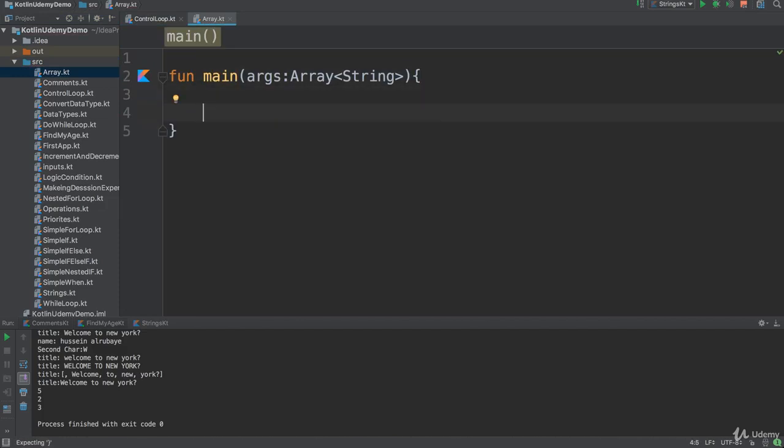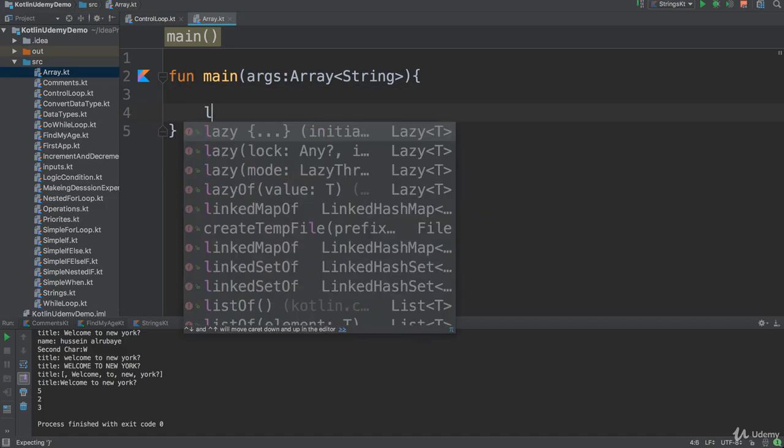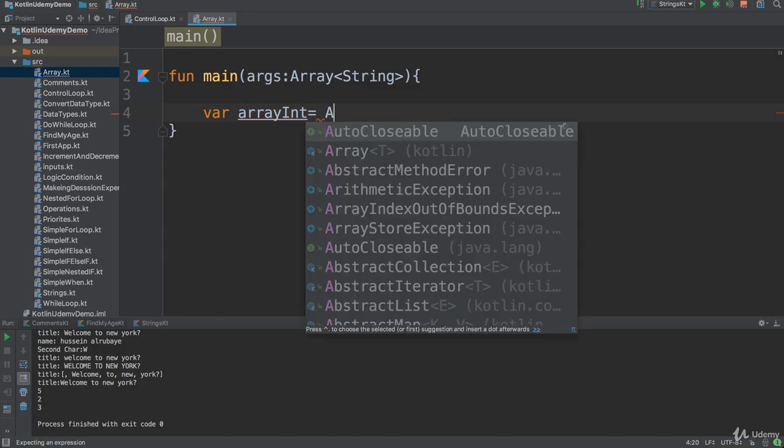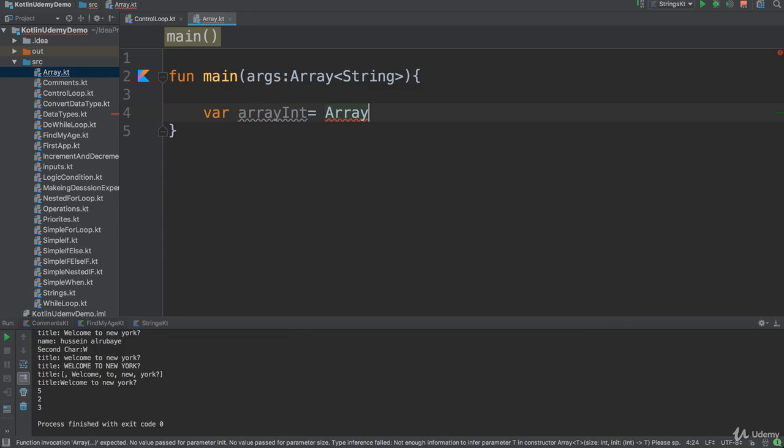So to define an array, you have to think about the data type of the array. Let me suppose I define an array for an integer variable. So I say variable array init. This is the name of my variable. Equal. I say array, the word array, then T. T is the template. It means the data type of this array. What do you want to have? I want to have integer.